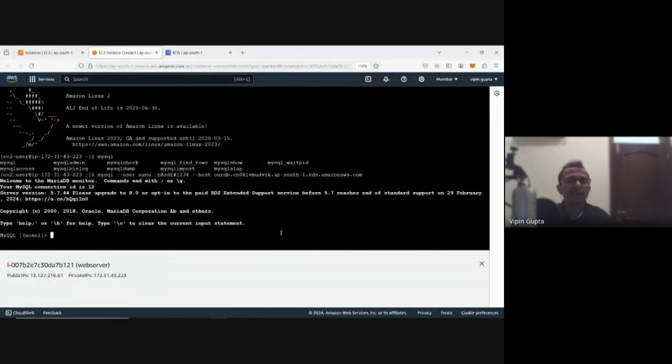If in your case there is a connection timeout, or it is saying connection refused, please check the security group, whether you have given the security group correctly or not. And even if you have specified that security group, you have to check whether the MySQL port is open or not. That means now we were able to connect to that database.